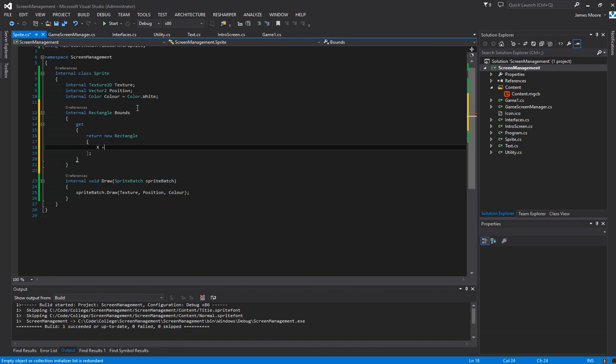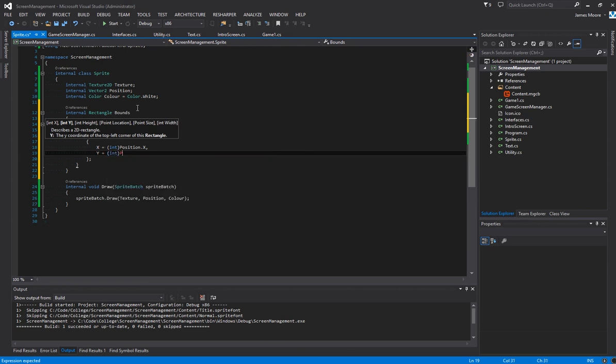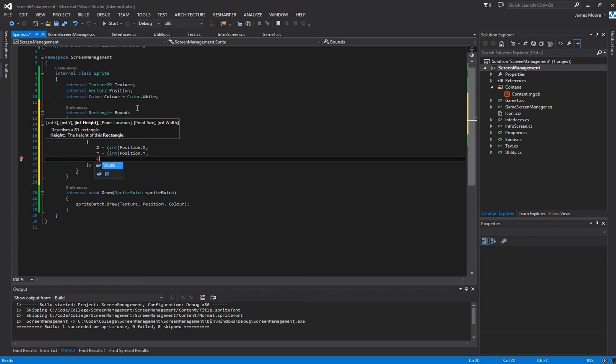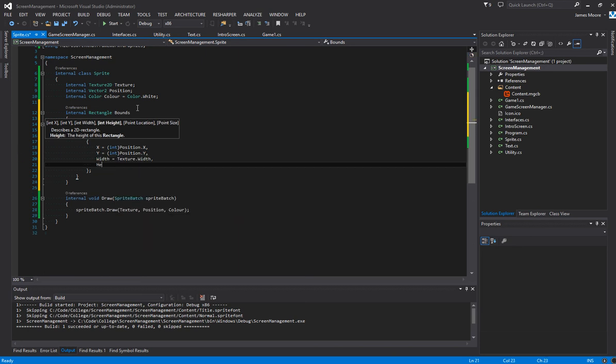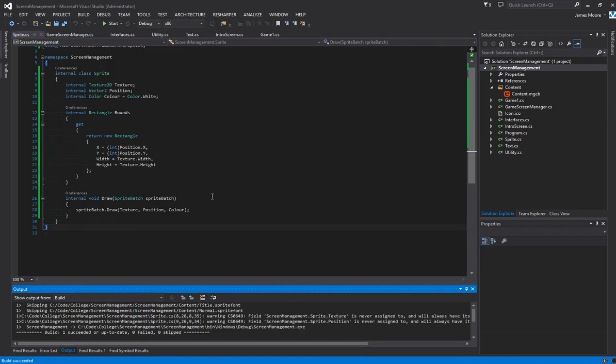And the x position is going to be the position's x value. The y position is going to be the position's y value. The width is going to be our texture's width, and our height is going to be our texture's height. So that's just going to represent a rectangle that represents in 2D space where our sprite sits.